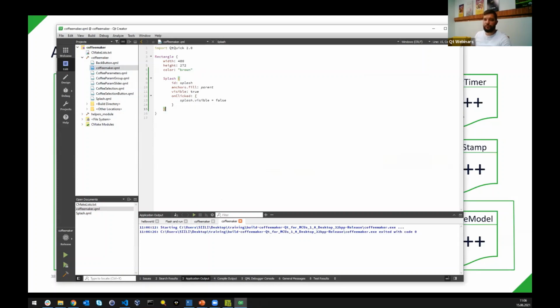And right now let's try to add some more content. We will try to provide the functionality of selecting a coffee. So once splash screen is hidden, we will try to show the coffee selection screen. There is a new component, CoffeeSelection. Let's give it some ID. coffeeSelection. Let it also fill the whole screen. So fill parent. And by default, it will be visible false.